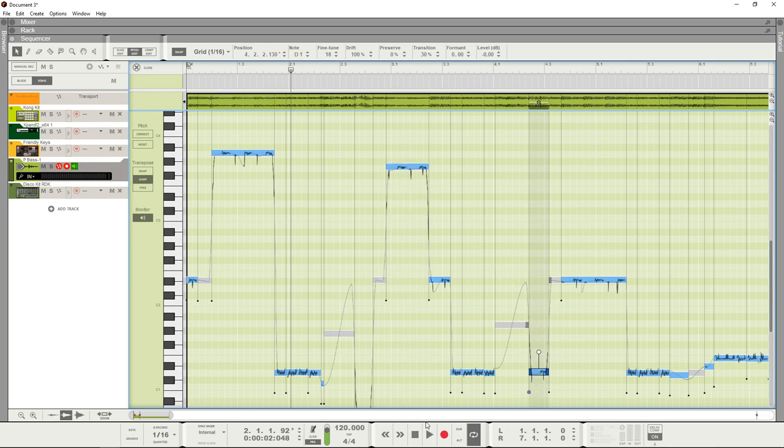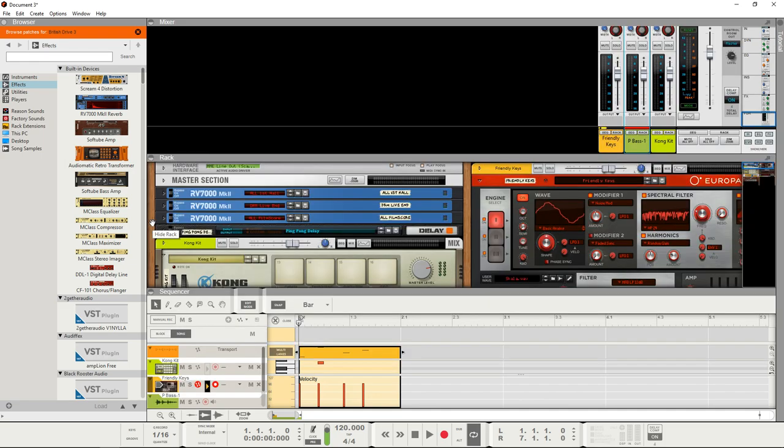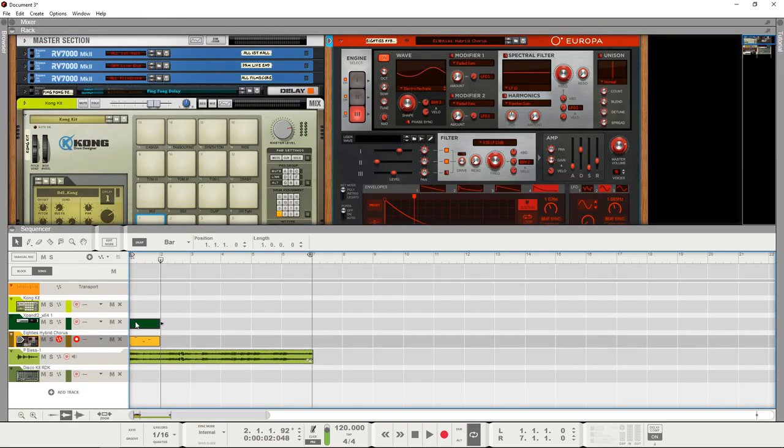Reason for years has been looked at as mainly an instrument, as it does include some very nice sounding instruments, and you can also load the Reason rack into your main DAW and then you can use it as an instrument. But with this latest version of Reason, it's become a very nice DAW all on its own.